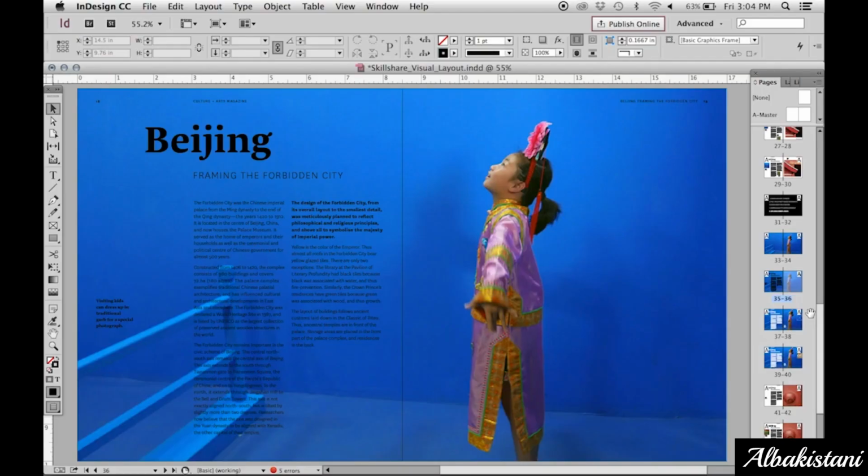So here I simply imported the typography from the last layout into this layout, and what you can notice is it's too dark. It's hard to read. You could never read it.